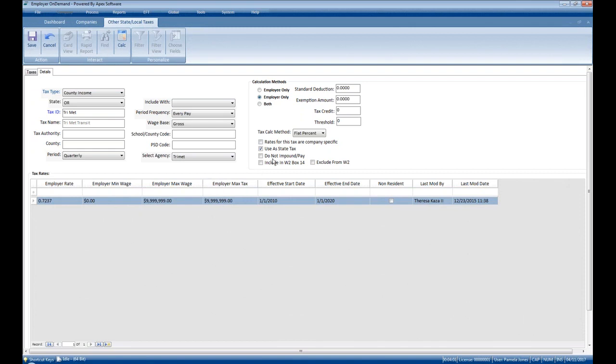They can also say for local taxes that they don't want to impound it or pay it. They're just tracking it on behalf of the client. And if they just want to track a local tax on behalf of the client, they can do so by selecting do not impound or pay. They can also, when setting up the local tax, say whether they want it to be on the W-2 in box 14 or they don't want it to be included in the W-2 at all. So if they don't check the include in box 14, it's going to show in the local section of the W-2. If they say exclude it from the W-2, it's not going to show in the local section of the W-2.